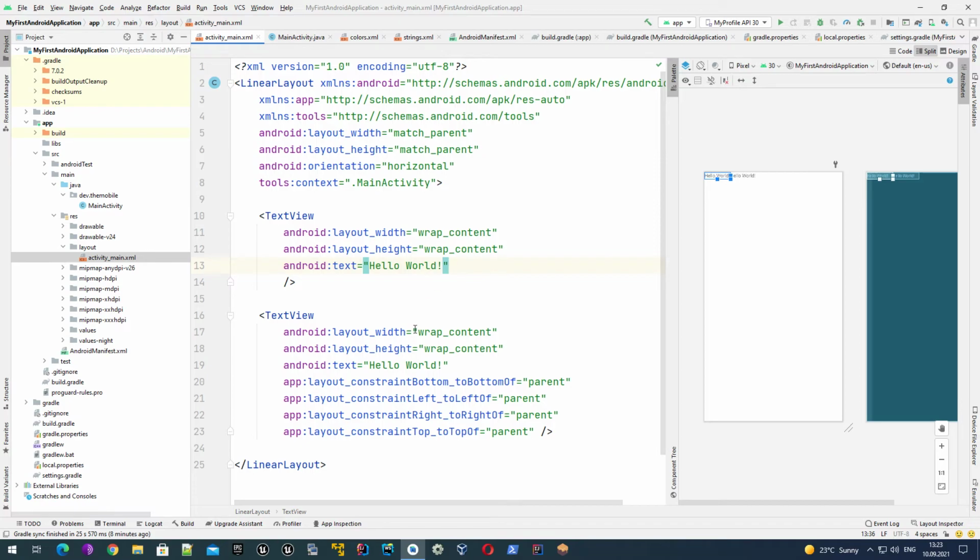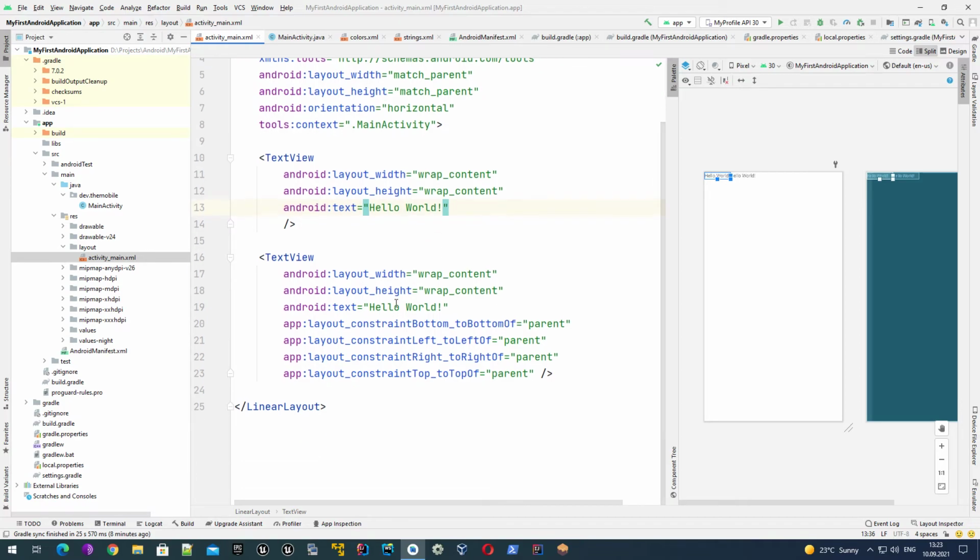So basically, if we are talking about text view, we have only three properties which should be specified by us: layout width, layout height, and text.